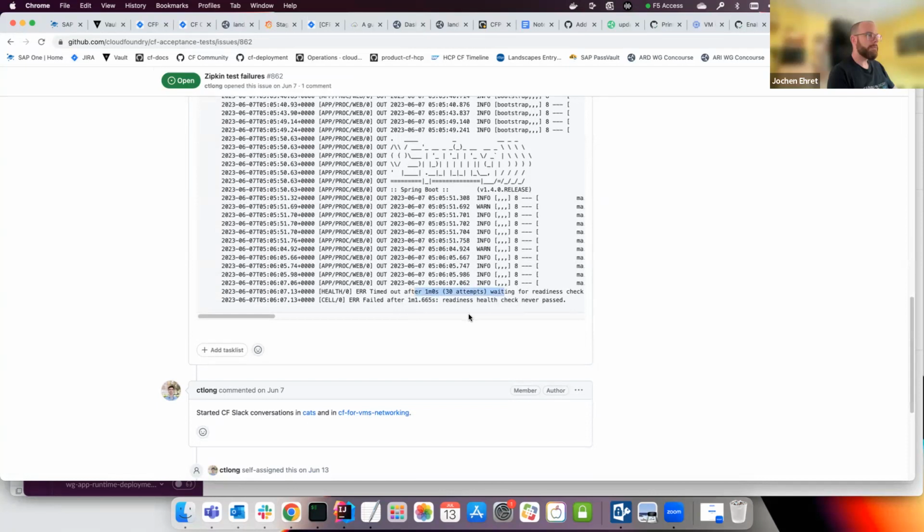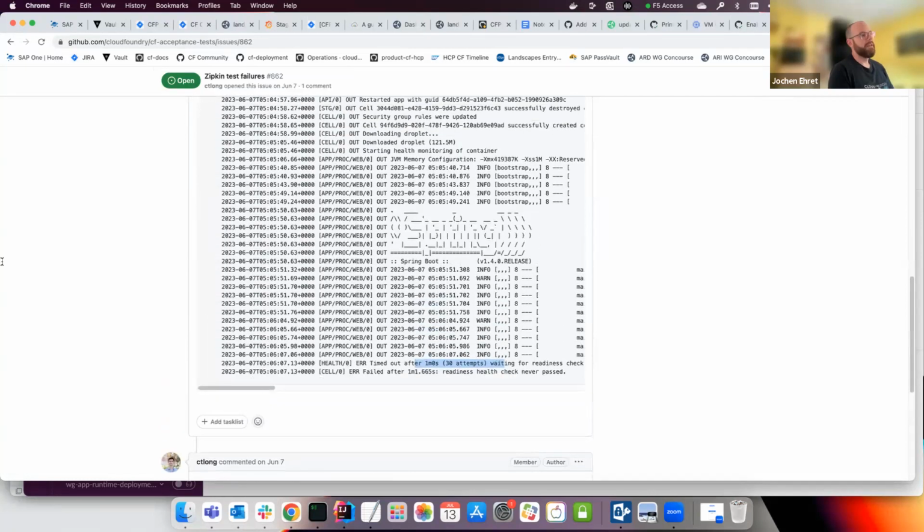Timed out after 1 minute for readiness check. Yeah, Spring apps may take a bit longer until they're ready. We could increase the timeout and see if that fixes it. But we didn't touch those timeouts, right?